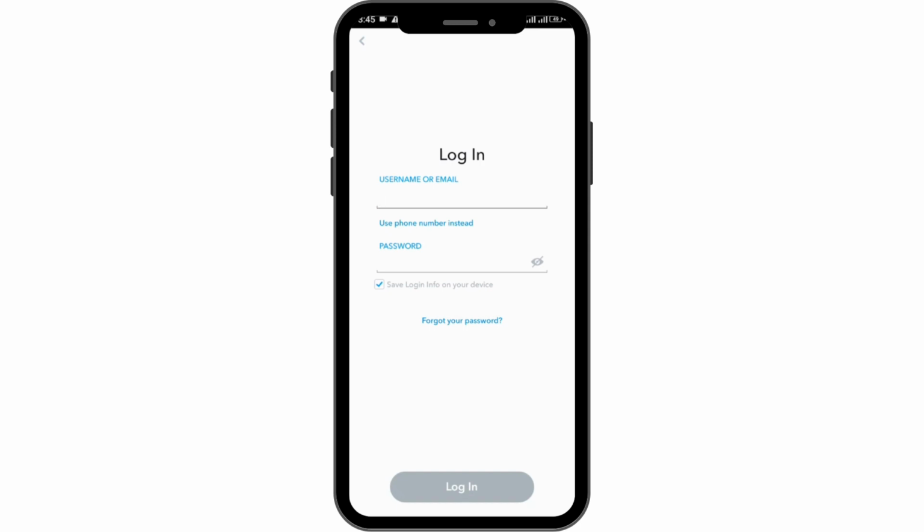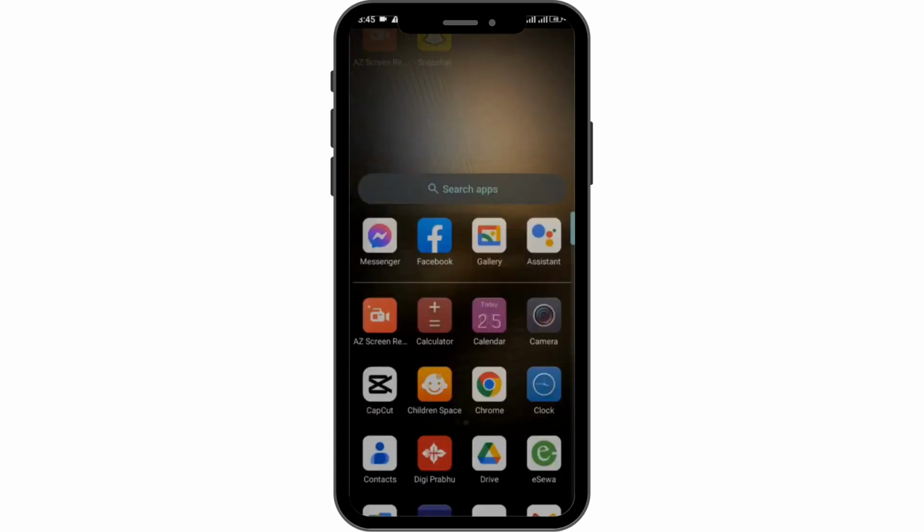So right now I'm at this section where I have to enter my credentials to log into my account. But since we are trying to recover Snapchat account without using phone number and email, you just have to go for Snapchat support. For that, simply go back and open up Google.